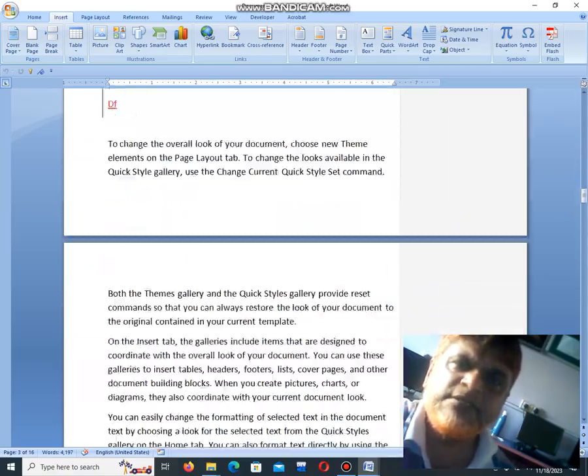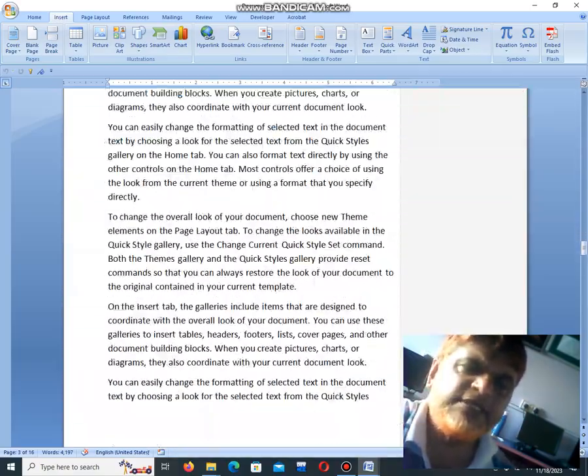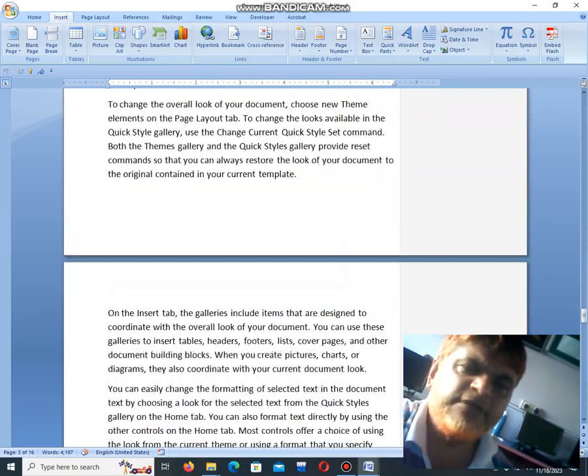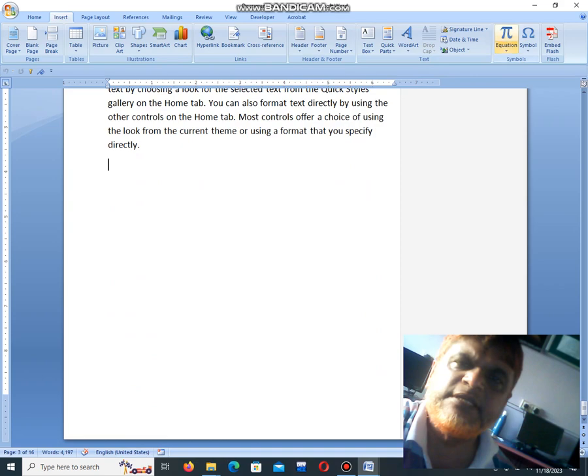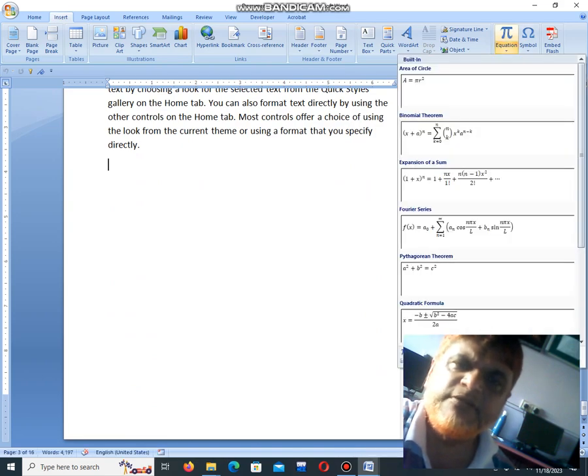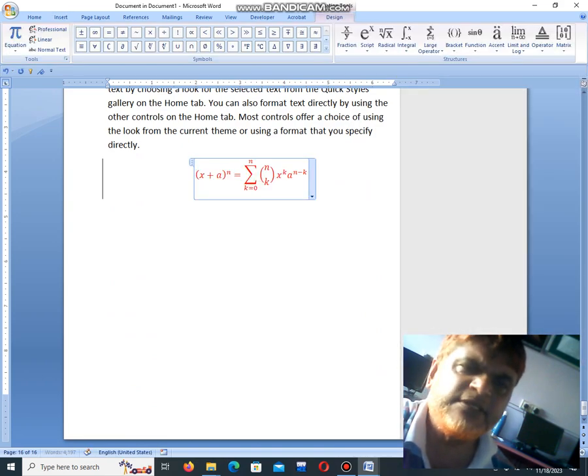One more thing: if you want to insert some equations, you go to the option Equation. This is the standard equation; whichever equations you want, you can insert, and whichever expressions you want, you can change. Suppose I want to change the expression for this one; whichever symbol you want, you can add.